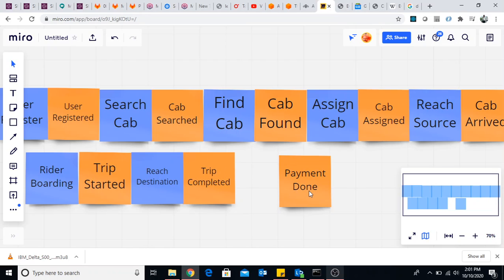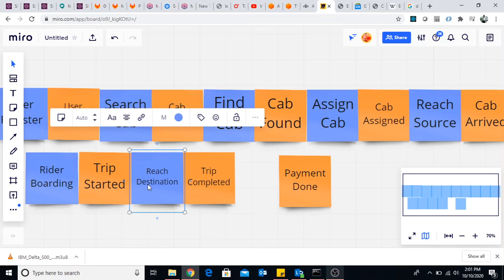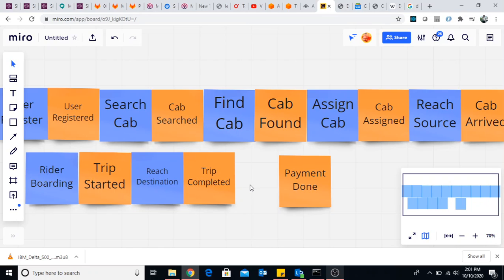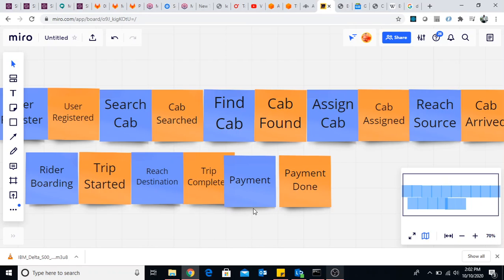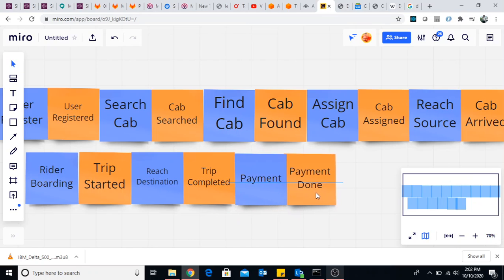Trip completed, then payment done. What should we do for doing the payment? Process payment, user processes the payment, or do payment, payment for ride. That is one command. Process payment we can say, and that is finally payment done.